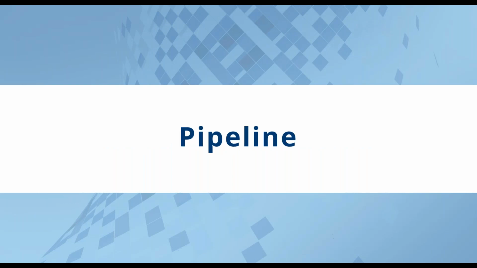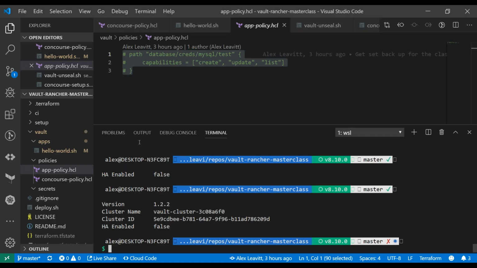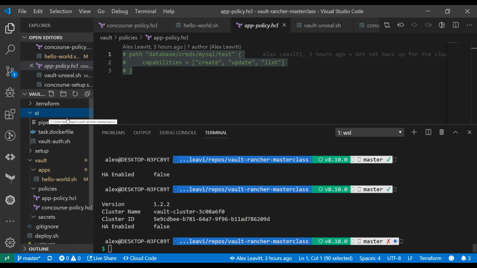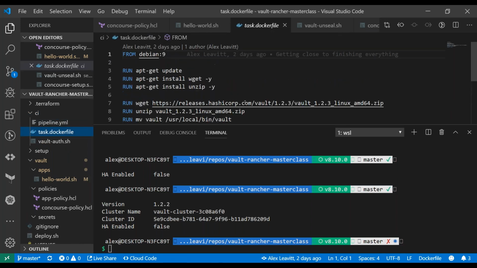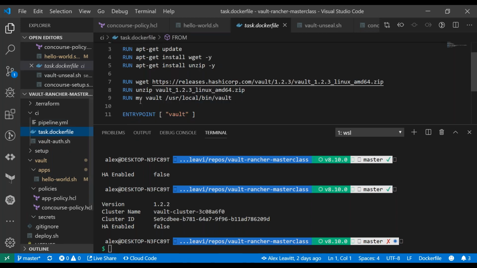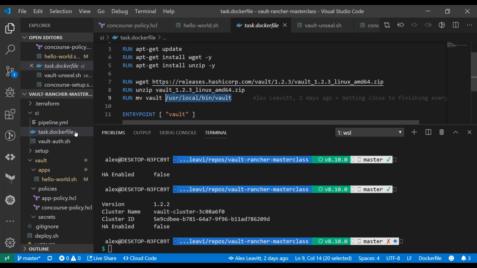So next we're going to talk about my pipeline and actually add something to my pipeline. If we come here, we have my CI folder. I have a Docker file. It installs the Vault command. It installs wget and unzip so that I can run commands. It moves Vault to user local bin.